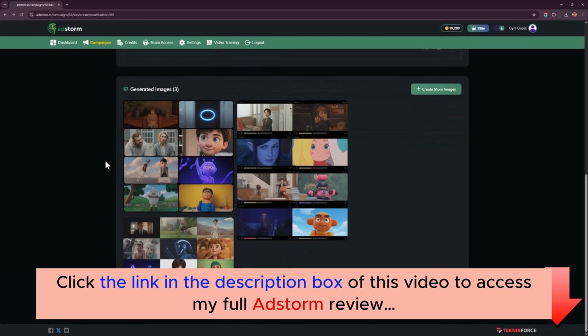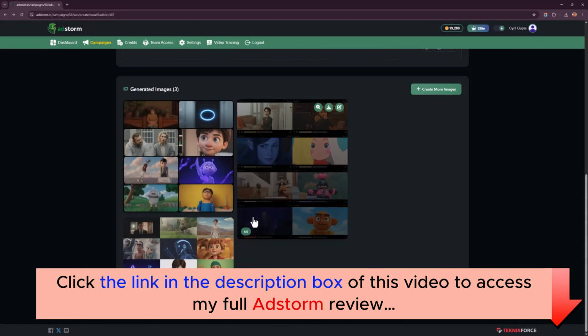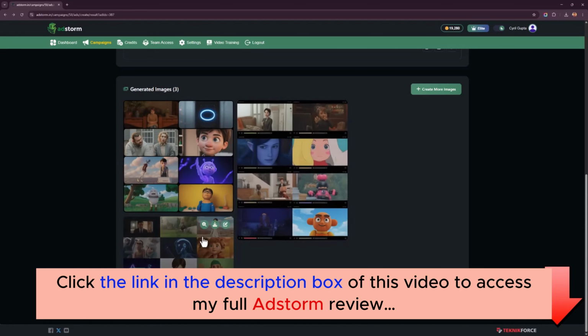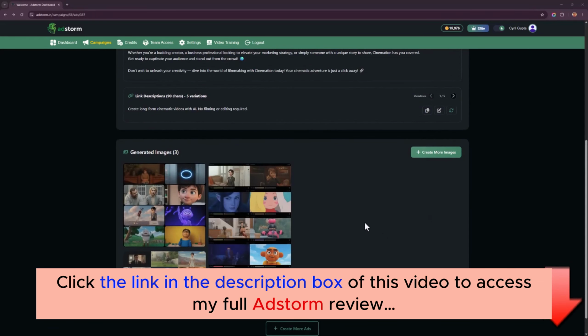Unlike other software, Adstorm gives you the exact sizes that you need to run on Facebook. So you've got 3 different sizes because that's what Facebook wants. It wants a square size, it wants a 4x5, which is a portrait size, and it wants a landscape size. And of course the 9x16 portrait ad.